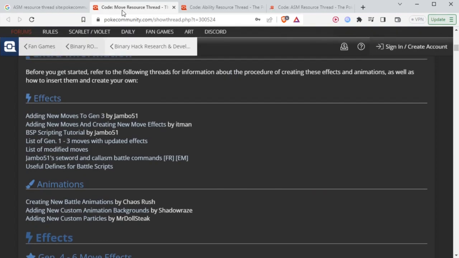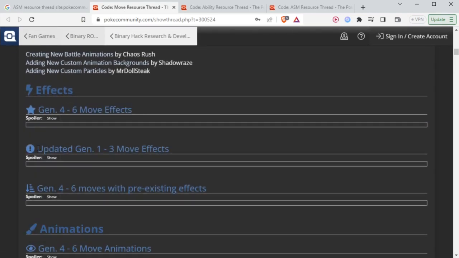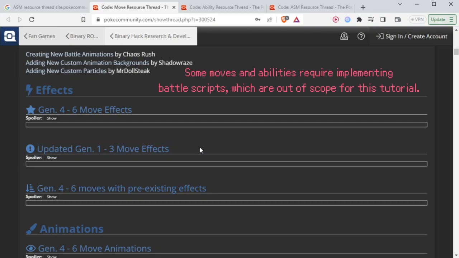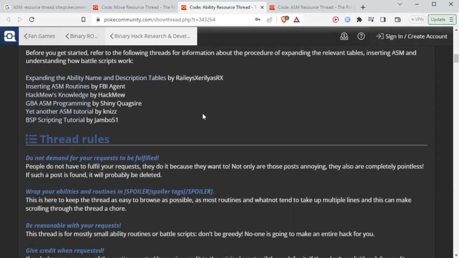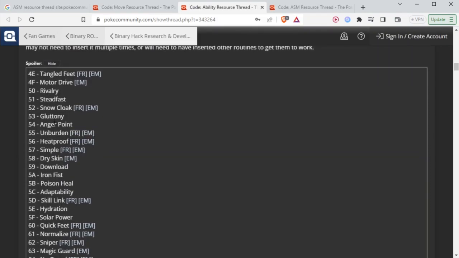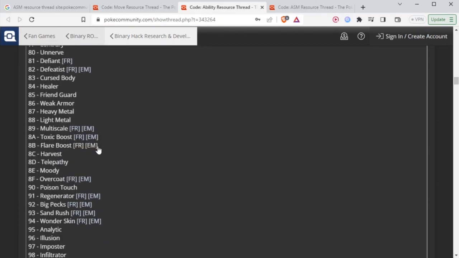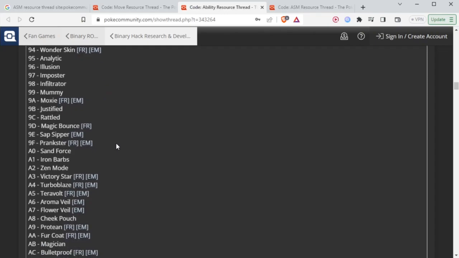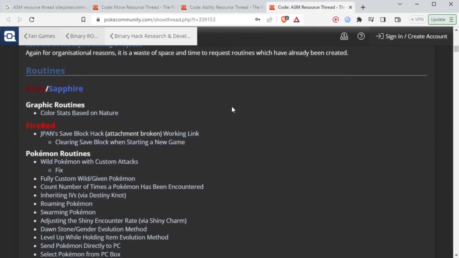For the move resource thread, there is a section full of new move effects, and another section with updated move effects for previous generation moves. In the ability resource thread, you can find thumb code for a handful of abilities, though some of them are exclusive to Fire Red or Emerald. Further down the page, you can find implementations for Generation 3 abilities that have updated effects. There's also the ASM resource thread where you can find miscellaneous features that you can add to your ROM.